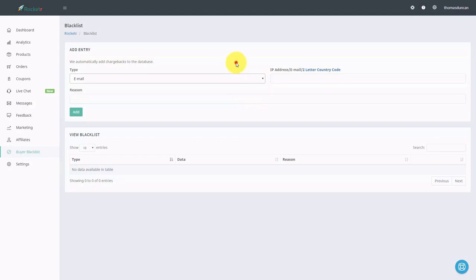And the other thing about that is that anytime you have a chargeback, someone purchased your product, you can have that person added to your blacklist automatically, and Rocketer will do that for you.